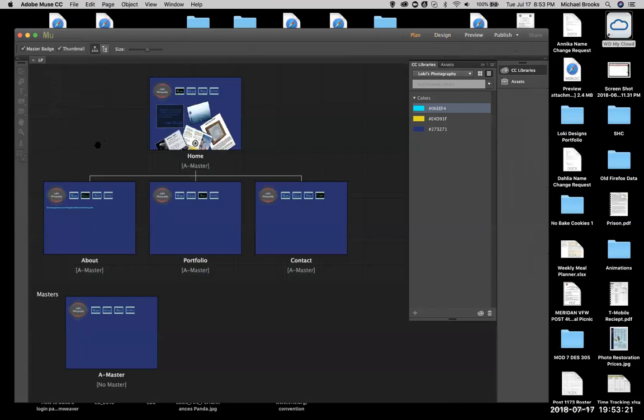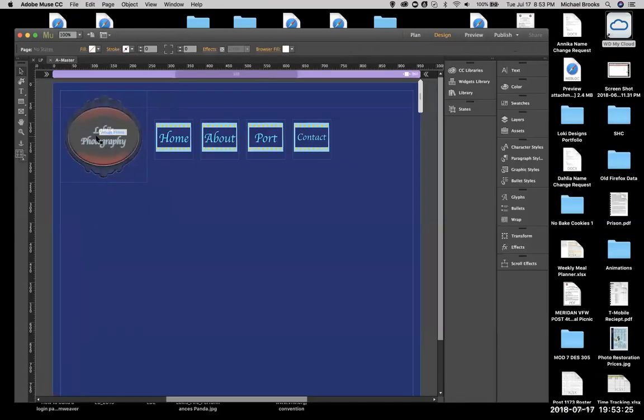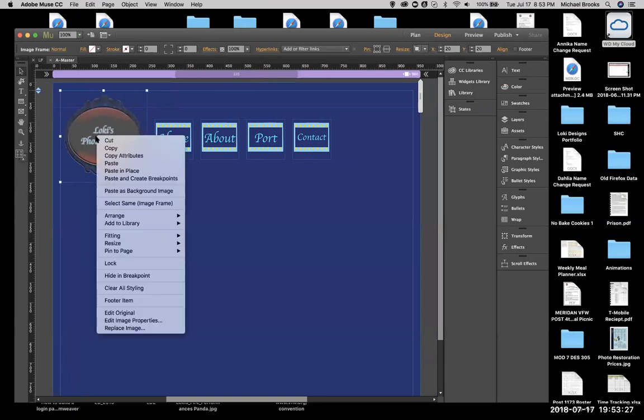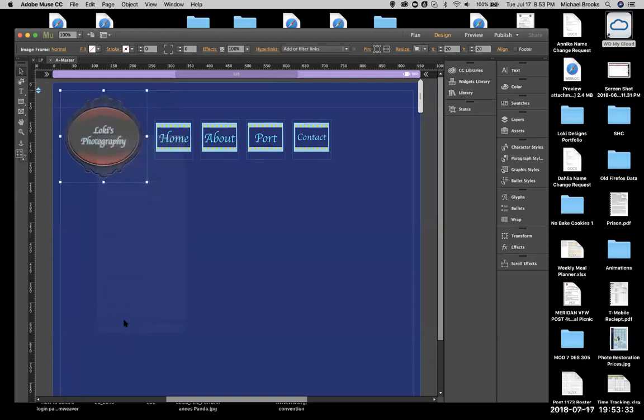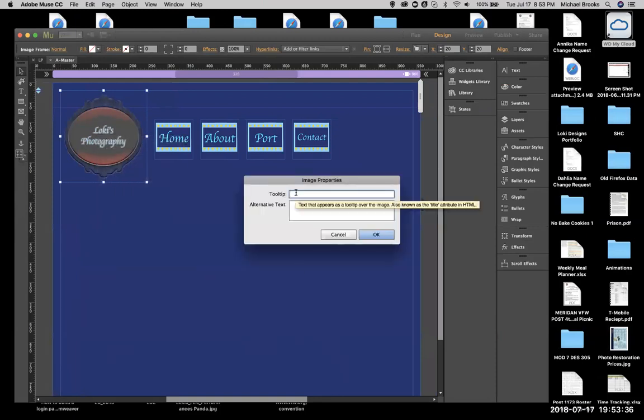We've got all that working. One other thing, actually, before we go on. Remember, we're going to right click. When we come down here, image properties, tooltip, Loki's photography logo. And the alternative text, same thing.